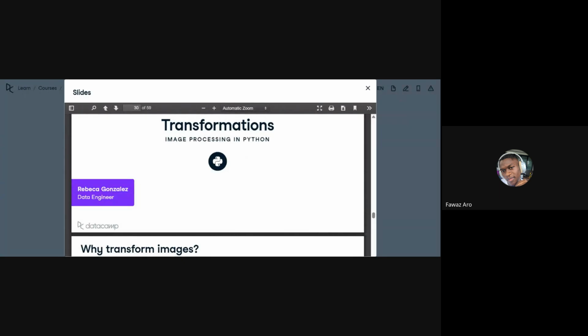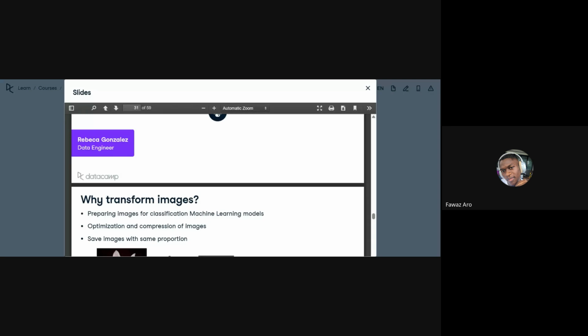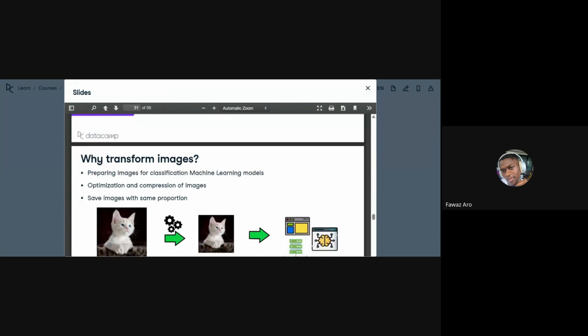Let's move on to transformation. And I think this is where I will stop for today, because I can't finish it. I have something to do.